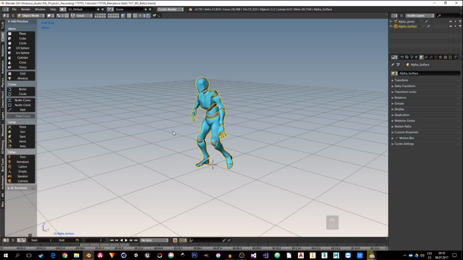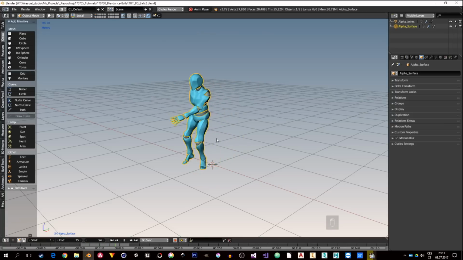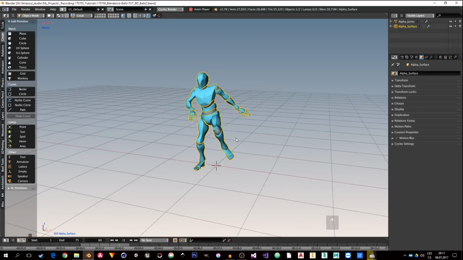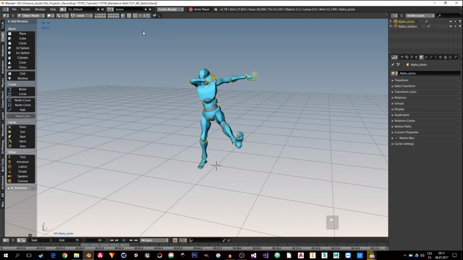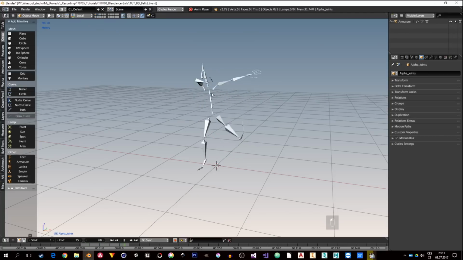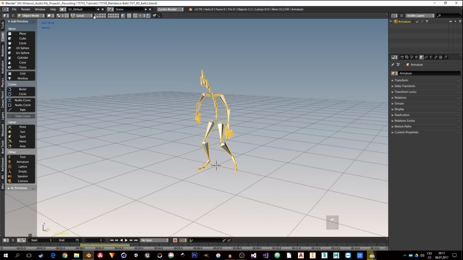And we will need Animation Nodes, definitely. Without it, this method will not work. And we will need this file that you can see with this dancer. You can download this file in the description, of course, as in the previous tutorial. There is just this alpha surface of this robot, alpha joints, and on the second layer is an armature with this motion capture animation from mixamo.com, also linked in the description. So we have everything that we need.